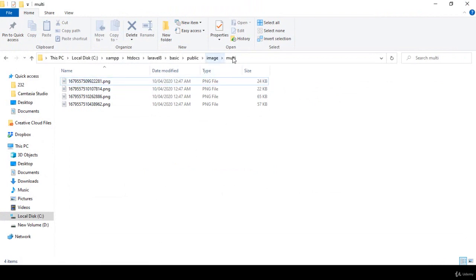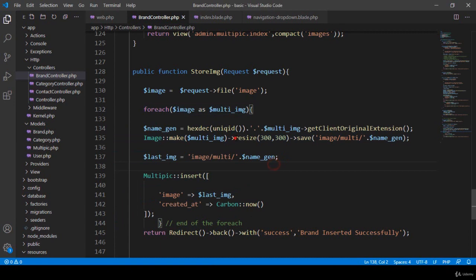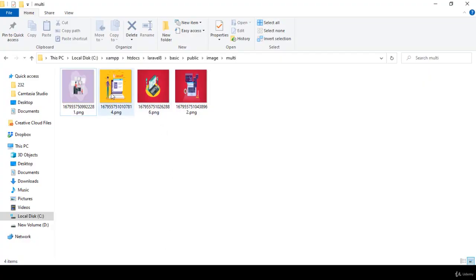So now let's check this out. If you go to our folder, that means our multi folder, yes, you can see the 4 images I uploaded. Our 4 images are now successfully inserted, and also our dimension has changed. Now it's actually 300 by 300 because I have already resized it using Image Intervention as 300 by 300. For that reason, you can see it has uploaded everything as 300 by 300, right? I hope you enjoyed it very much.